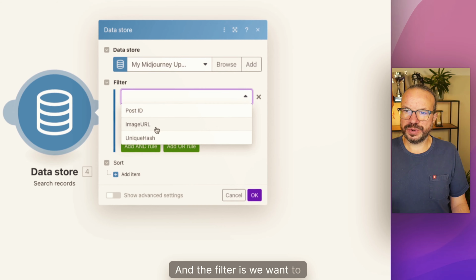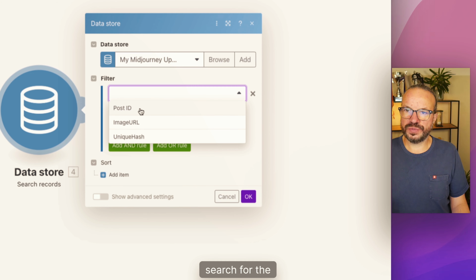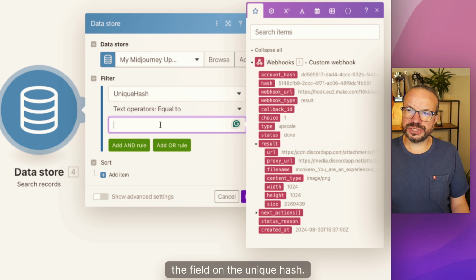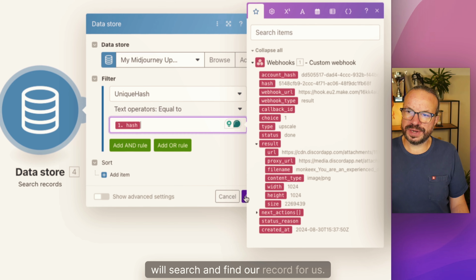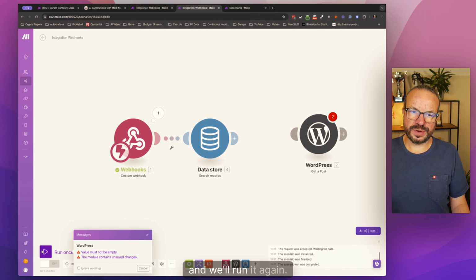And the filter is we want to search for the field on the unique hash. So we'll put in there and we put the hash in there. And that will search and find our record for us. And we'll run it again.